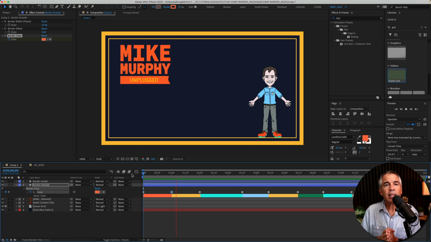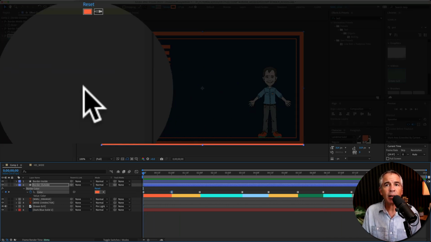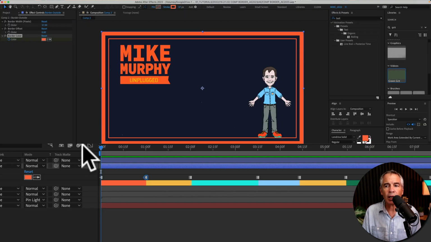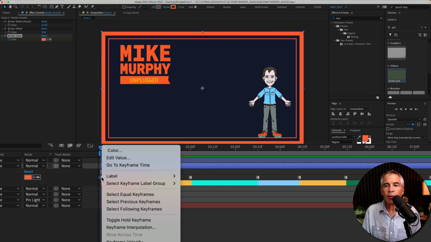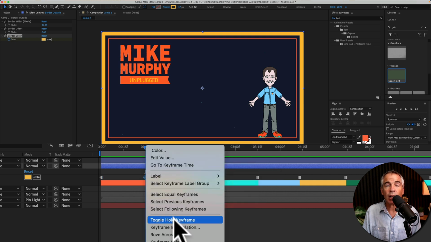And to animate the color of the composition border, I just use toggle hold keyframes. That way the colors won't blend into each other. To do so, I just drag the playhead to the beginning of the timeline and click the stopwatch for border color and select the color that I want. I then just right click or control click on the keyframe and choose toggle hold keyframe. I move forward in time, change the color, and make sure that all of the keyframes are toggle hold keyframes.